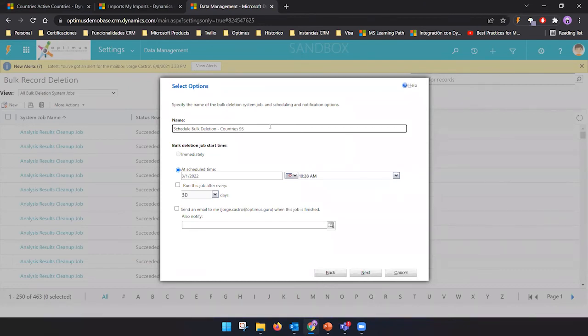Countries 95, something like that. You could define here if you want to execute this automatically, immediately, or you could define, okay, let's execute this every day or whatever you need. For example, every day at 11 a.m. and I'm going to be executing every day.